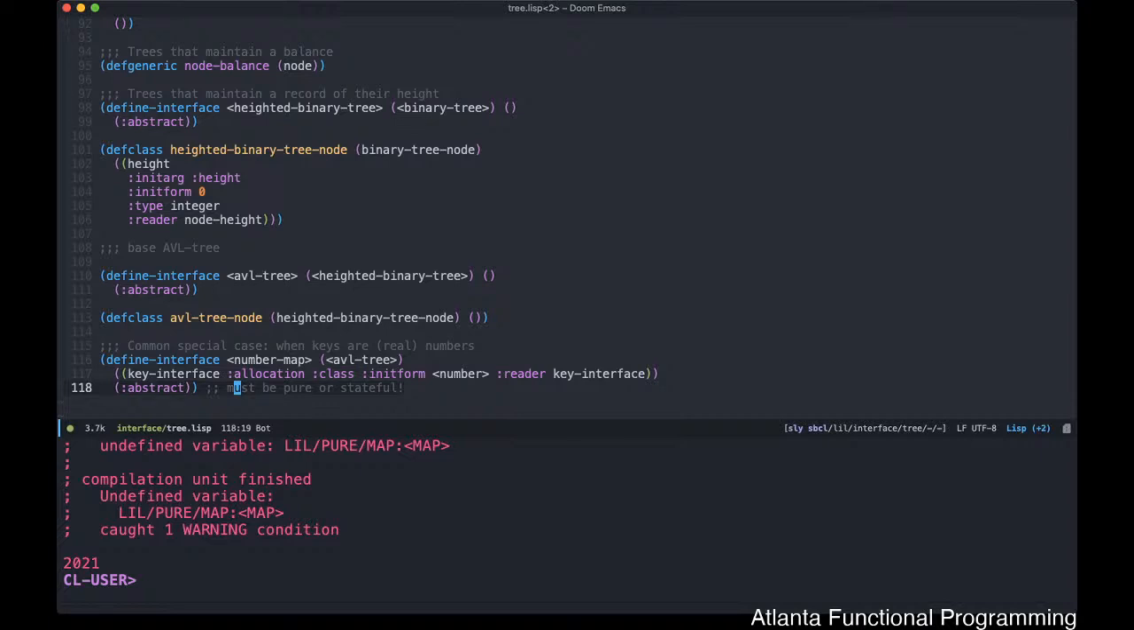So number map here is implemented with a mixin, specifically the AVL tree. It contains a key interface, and this, notice, is not a parameterized interface. It doesn't actually allow you to use the parameterized version. A-list is more of a parameterized interface, and we'll touch base on that.